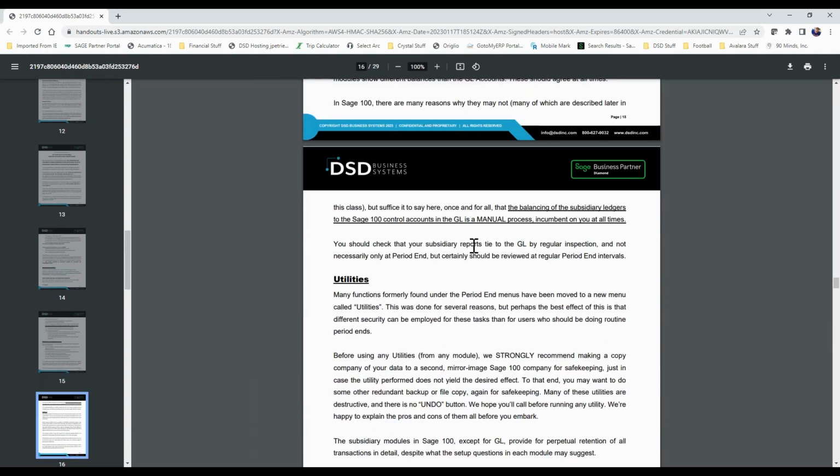Okay, so yeah, regularly inspect your subsidiary ledger reports to tie to the GL. Don't just do it at period end, because if you catch something early, it's more easily fixed. I'll give you a quick example. Customer calls up and says, hey, we did this inventory receipt and we realized we did the wrong unit of measure, and the unit cost was off by a factor of 1,000, right? Well, geez, that's a big mess.